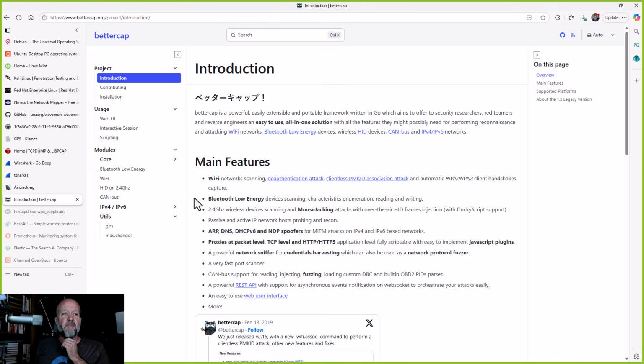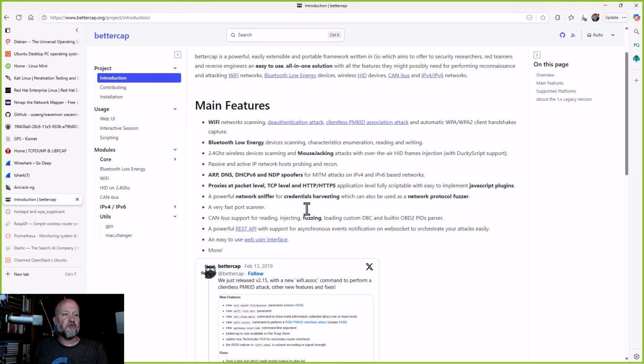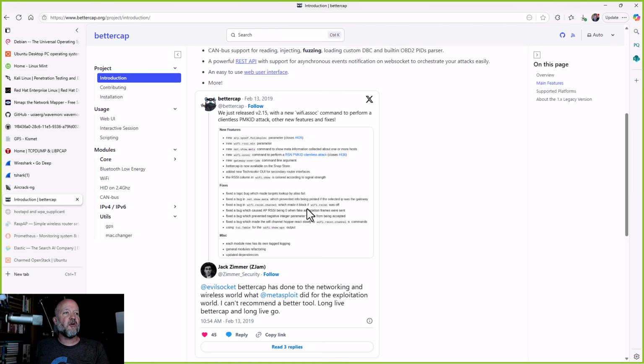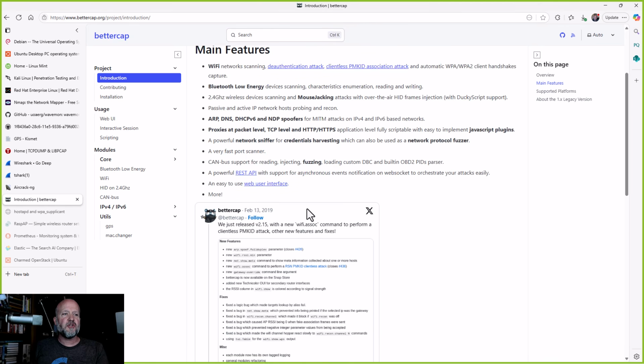It has the ability to work with Wi-Fi, Bluetooth Low Energy, and other things, but it also goes beyond just Wi-Fi or layer 1, layer 2, and it does more advanced things, even to the level you see here. They're highlighting the fact that it has the ability to scan and do mouse jacking attacks over the air. Yes, that's right, mouse jacking, if it happens to be a Bluetooth mouse. So at any rate, this is one I just want you to look at.